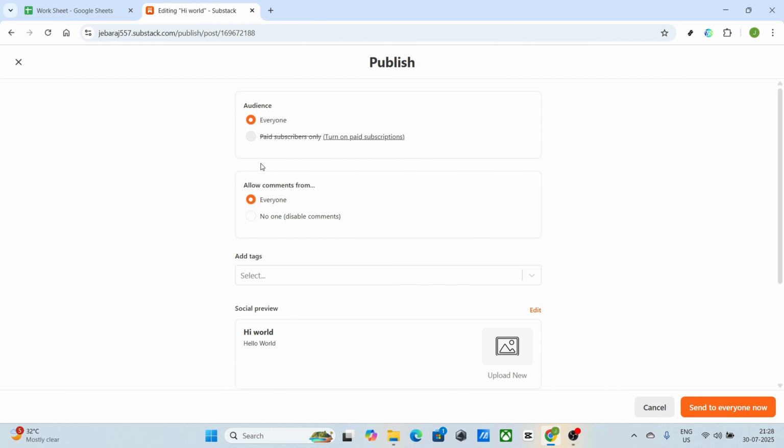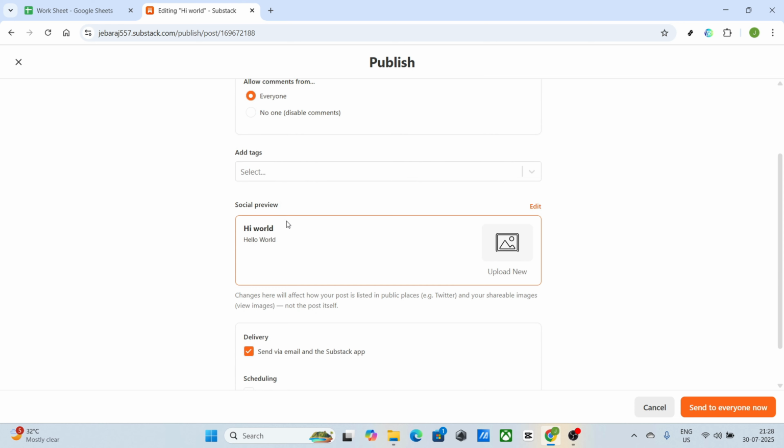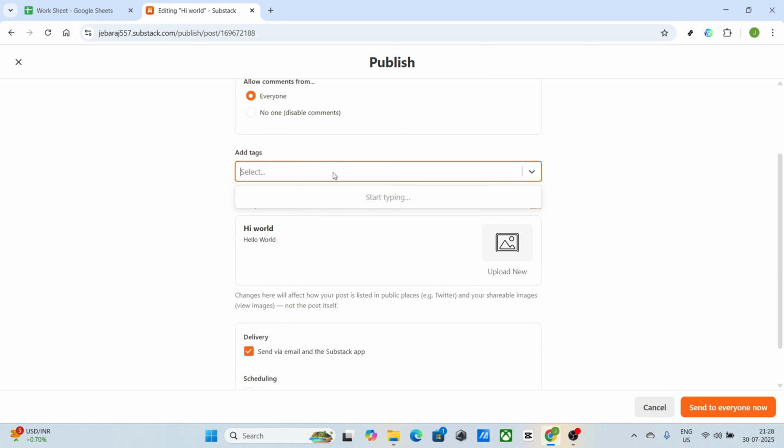You will be asked about how you want to distribute your post. You can send it to all your subscribers by selecting Everyone, or limit it to just your paid subscribers, depending on the subscription model you're using. For comments, you have the option to allow everyone to comment or to disable comments altogether. Don't forget to add relevant tags to enhance the discoverability of your post.